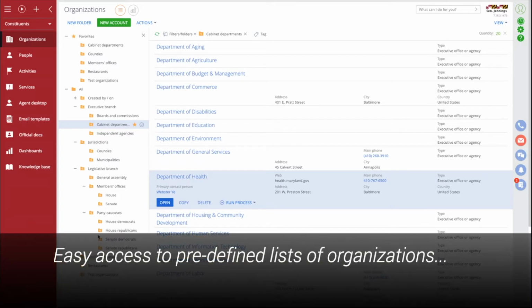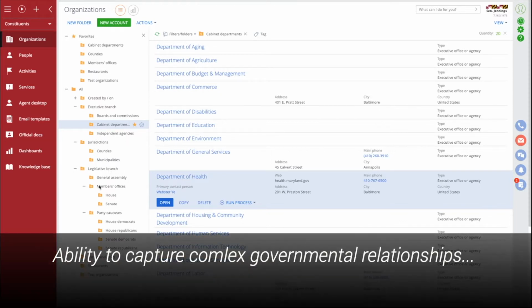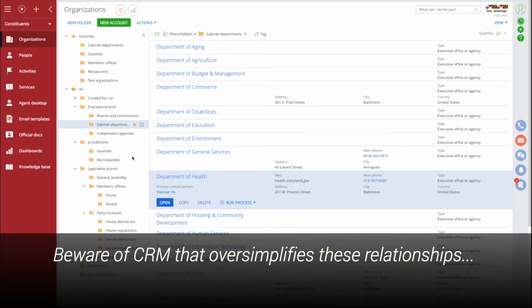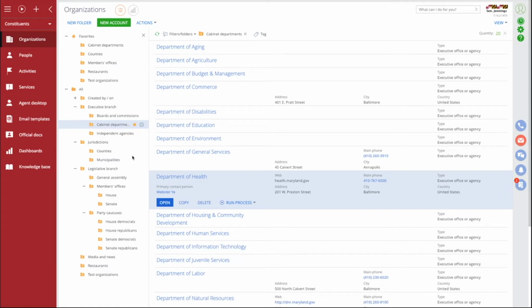Over here in this panel, at our fingertips, we have predefined queries or folders to look at different slices of the records that represent organizations in our database. We've modeled out the executive branch, the legislative branch, governmental jurisdictions. All of these different types of entities and the relationships between them are capable of being modeled and maintained within our solution. This is different than some of the competing CRM solutions that are in the governmental space that are alternatives to what you're looking at here.